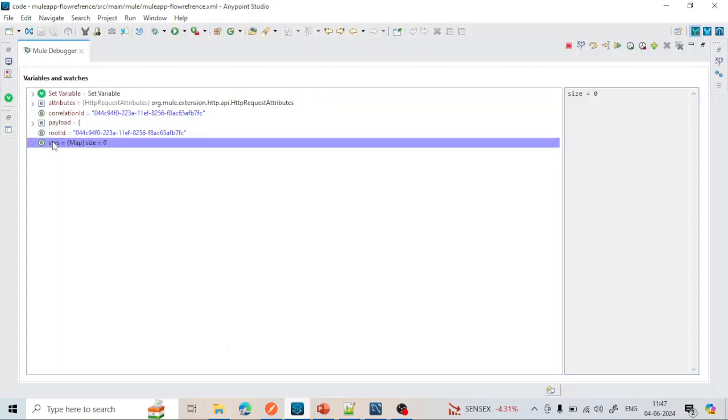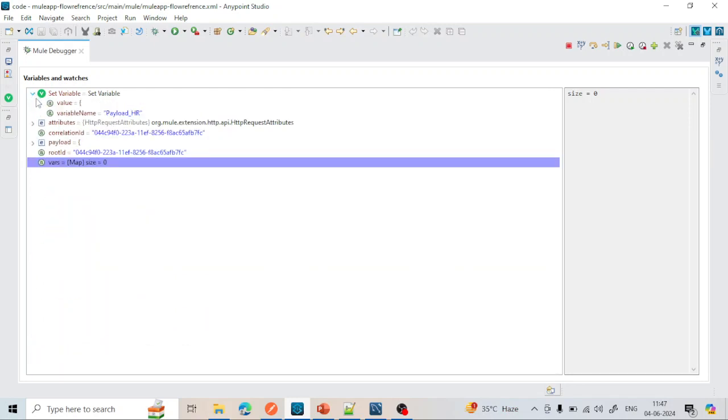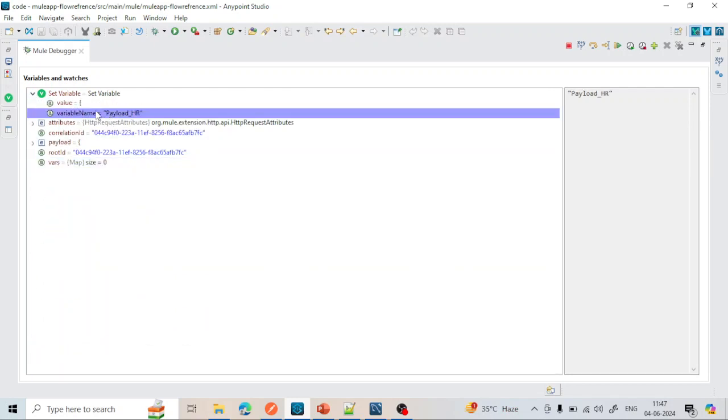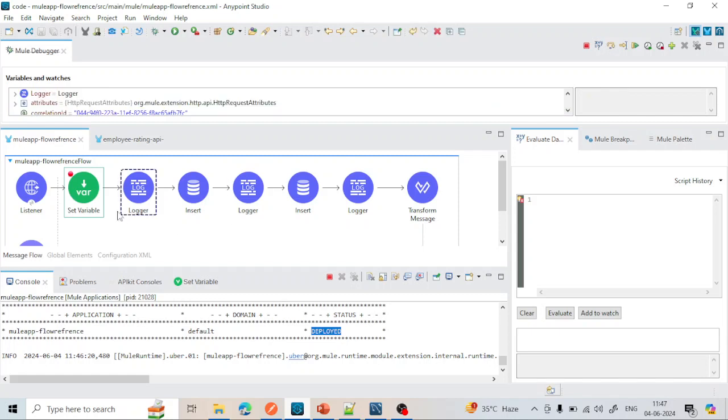Currently in the variable you can see nothing is stored. You can see size is 0, and in attributes we are sending nothing, so no need to worry. Again, in the future stage we are going to set the payload with the variable. So let's move forward. Now this set variable executed.